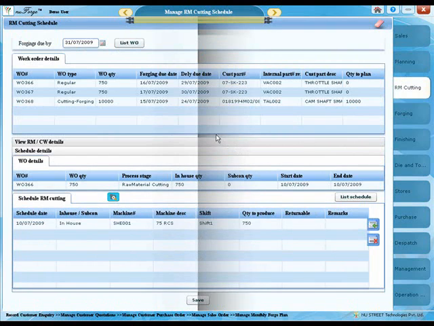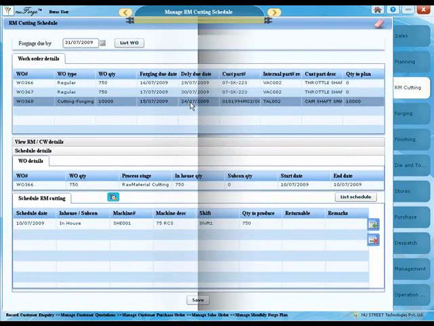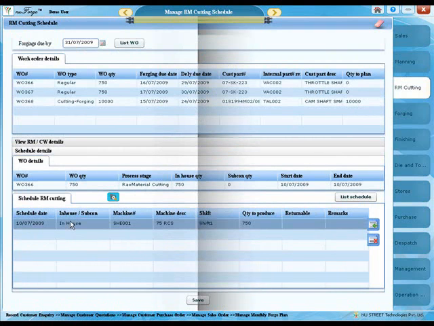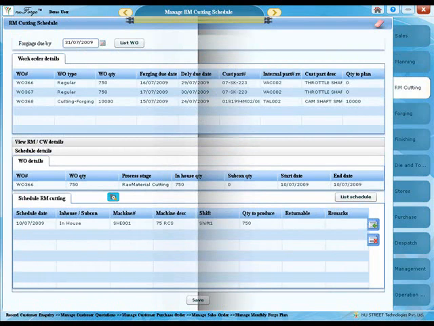Manage RM cutting schedule. RM cutting can be scheduled based on forging due dates in the work orders. Scheduling can be done part-wise and can be assigned in-house or subcontracted as job orders for RM cutting. The business scenario handling in-house RM cutting describes the in-house activities for RM cutting, while subcontracting RM cutting jobs describes the activities when this is subcontracted out.